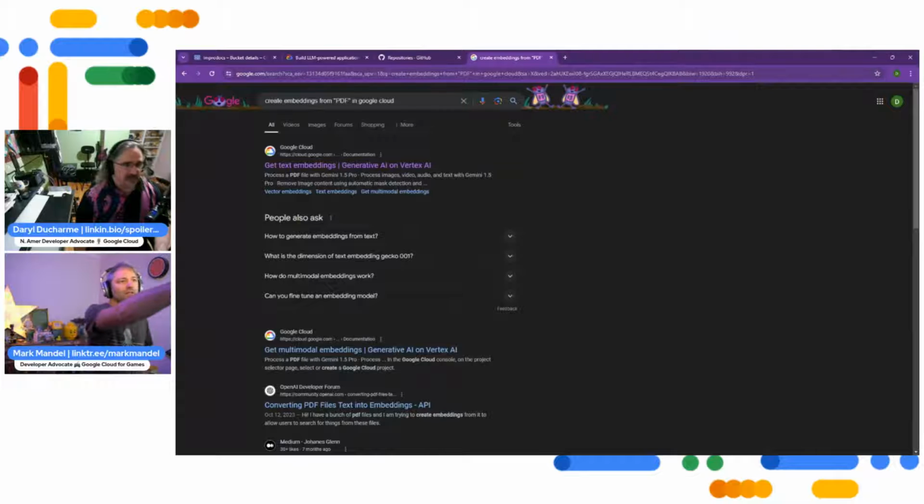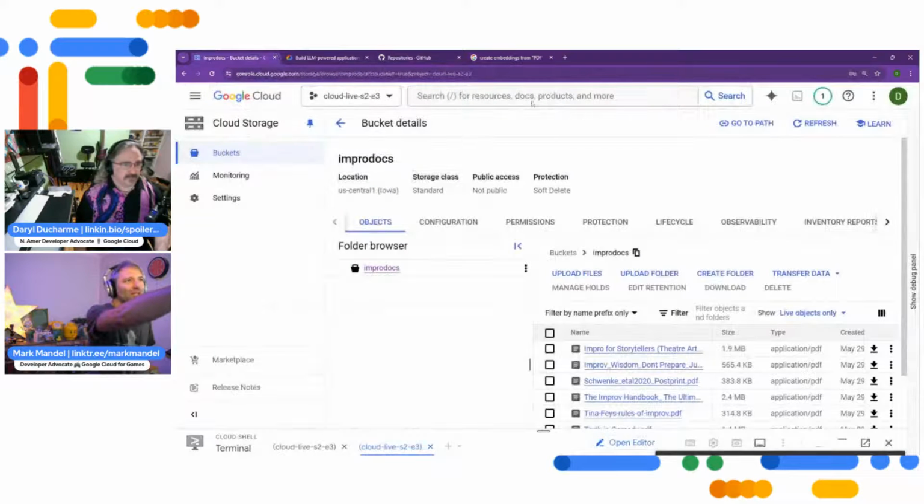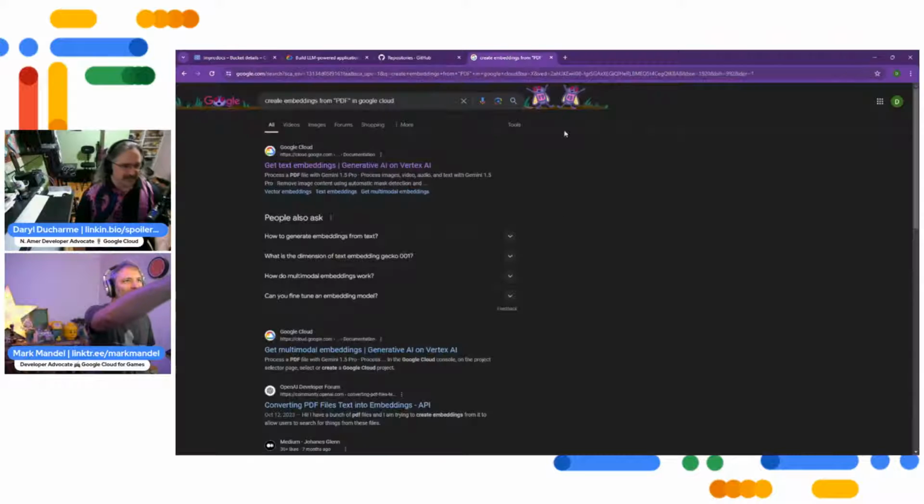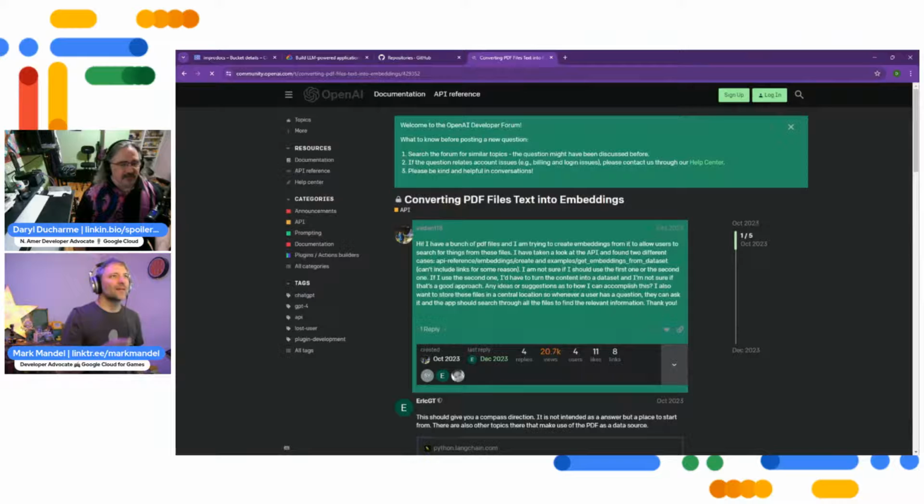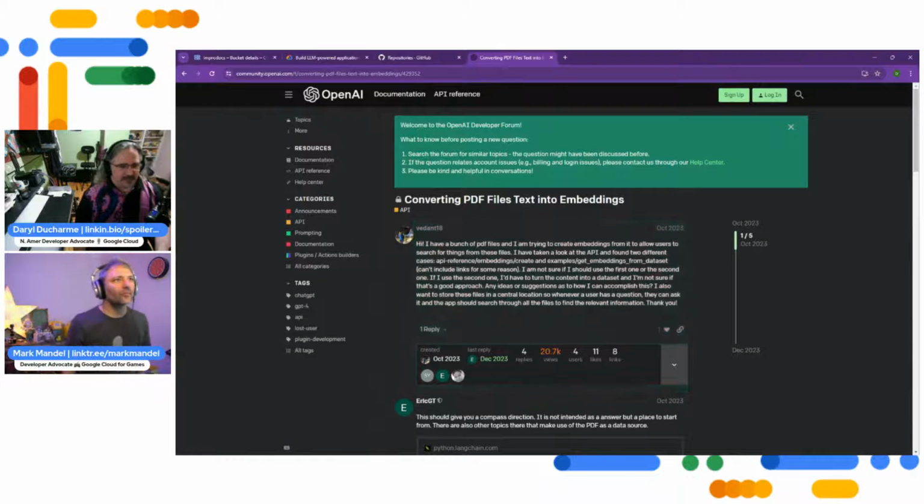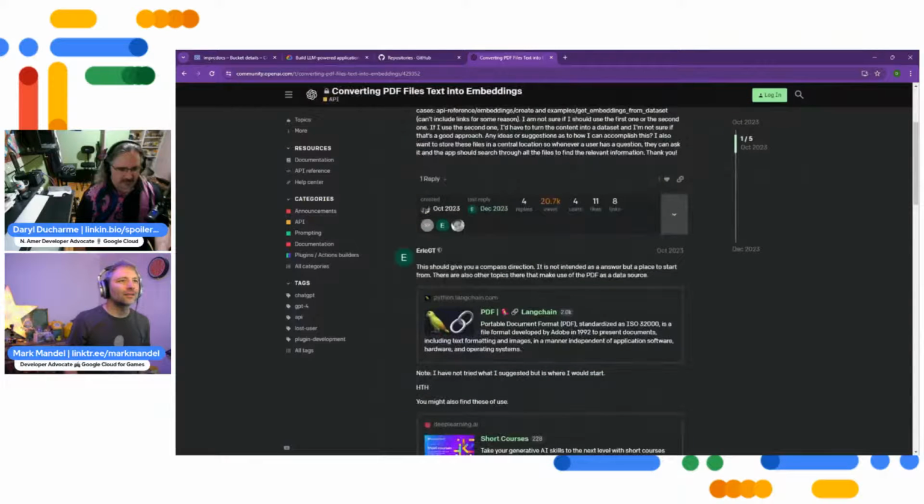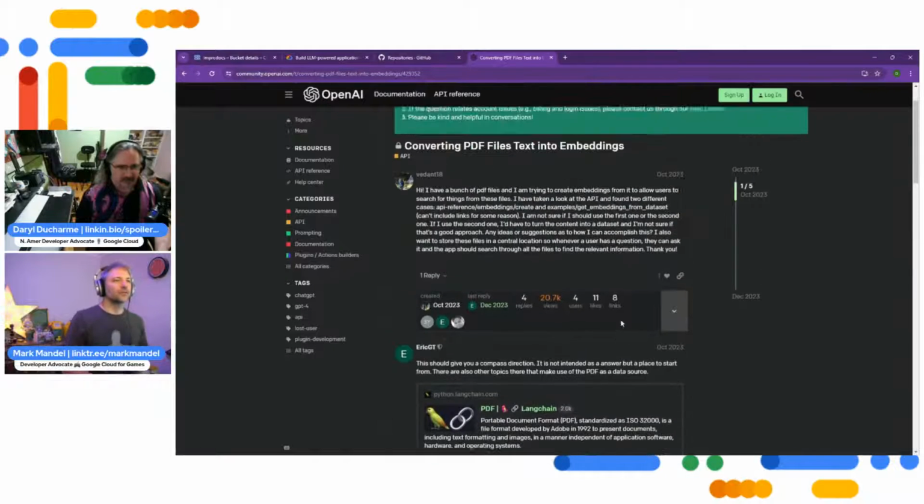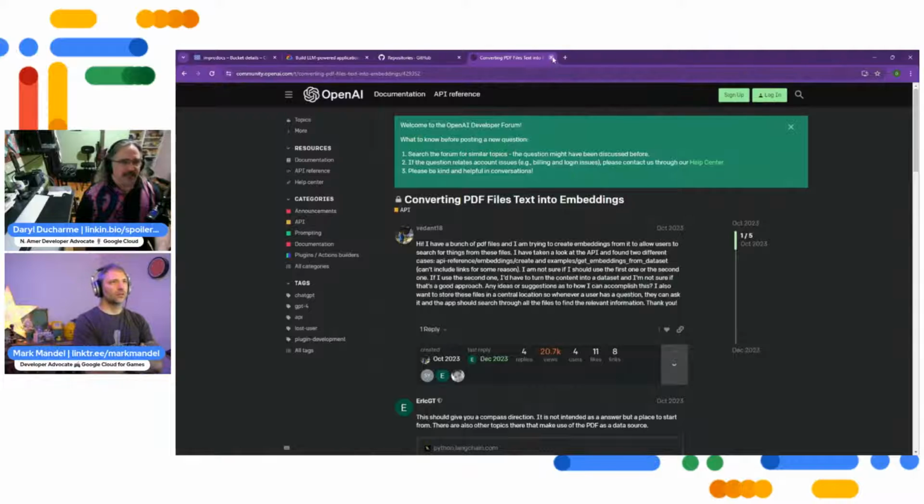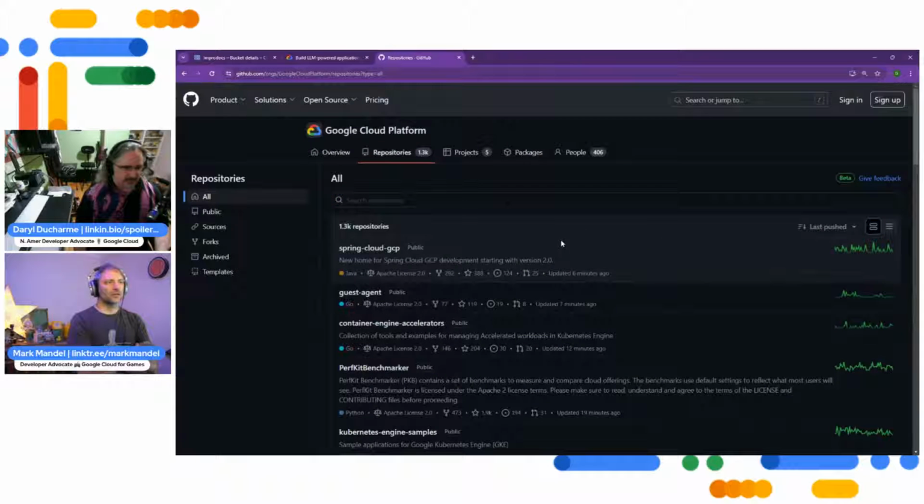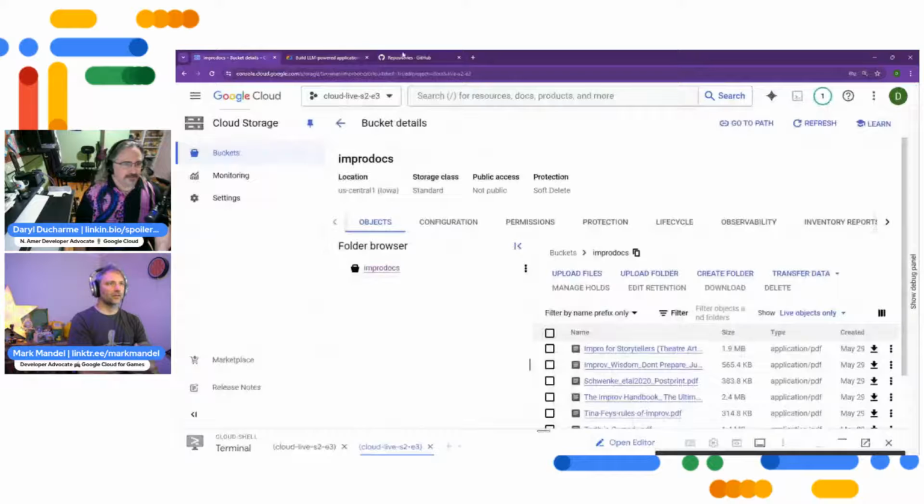Which is actually interesting, that OpenAI has one. I'm just noticing that on the search, and I'm kind of curious to see how they do it. Convert PDF files into text into embeddings. Yeah. They're doing it via LangChain, which makes sense. That's what we're trying to do. And that's how I've done it with Vertex and LangChain. These are names that I have used in my talks.